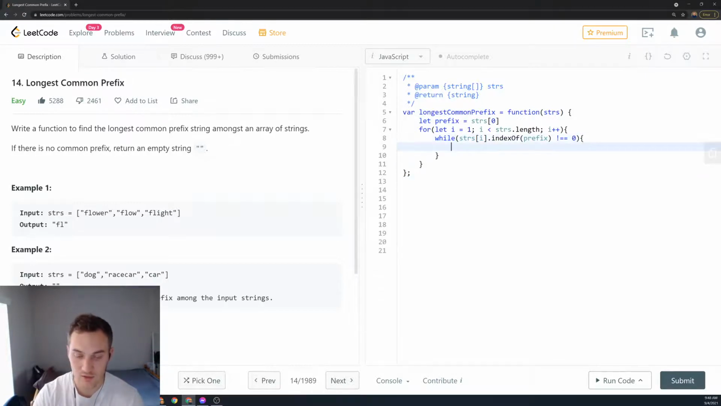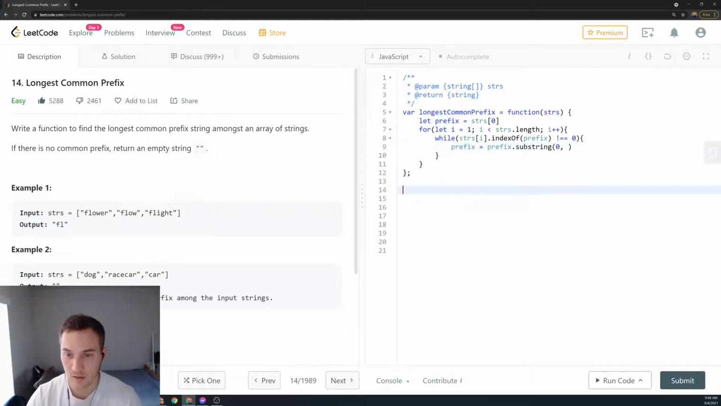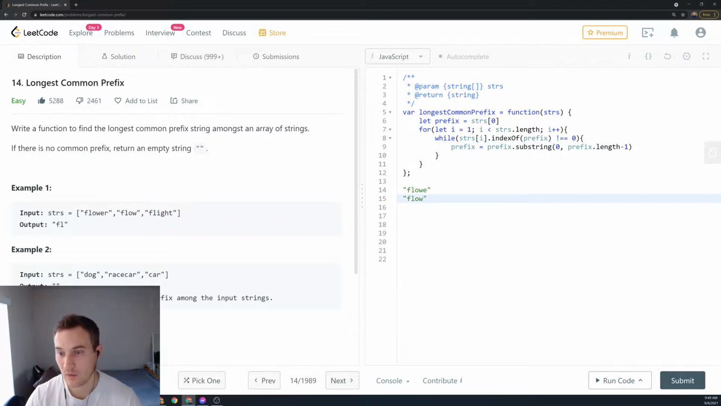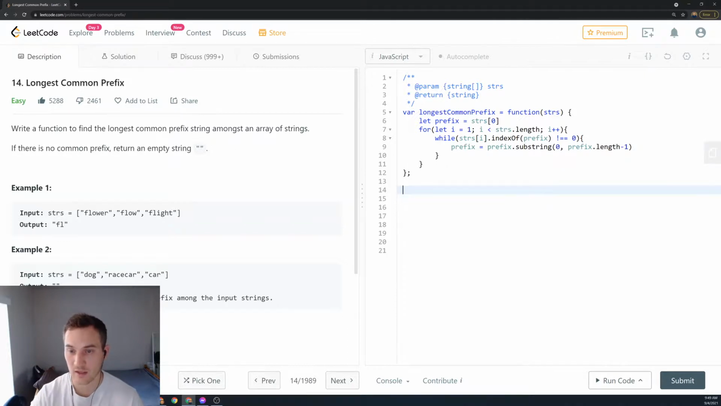So how can we cut the string? We say prefix equals prefix, and then we're going to use the method substring. What are we going to cut? From 0, right? From 0 we have to cut until the end minus 1 last letter. So it's from 0 to prefix.length minus 1. So we're going to cut the last letter from the word. And then we go back to the loop and we say is flowe in the flow? No, it's not. It will return -1, and then we say is flow in the flow? Yes. And then we exit out of the loop.